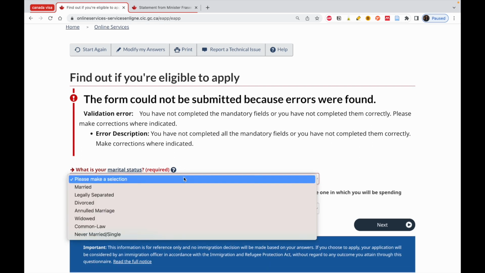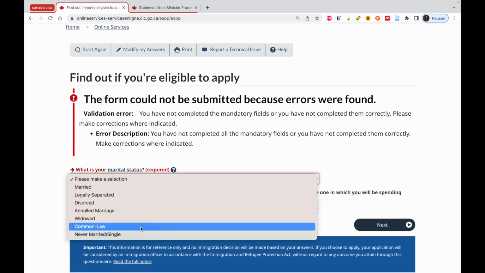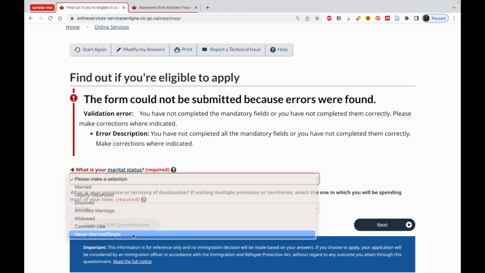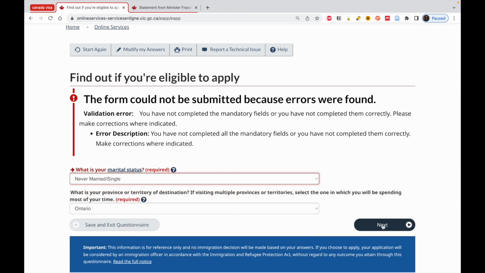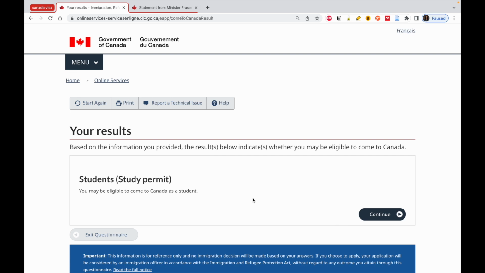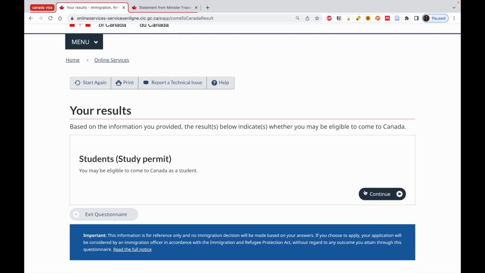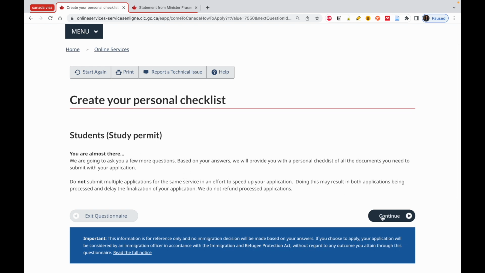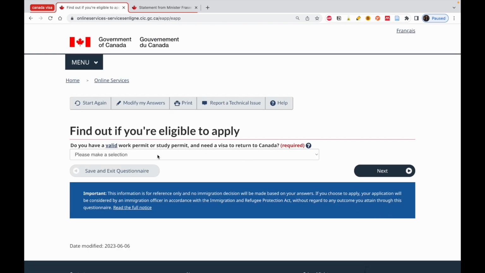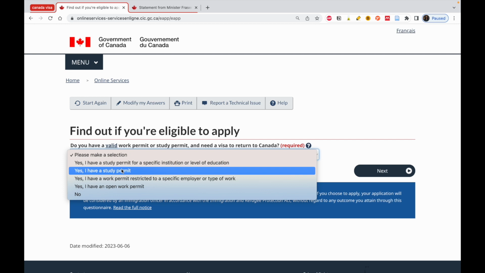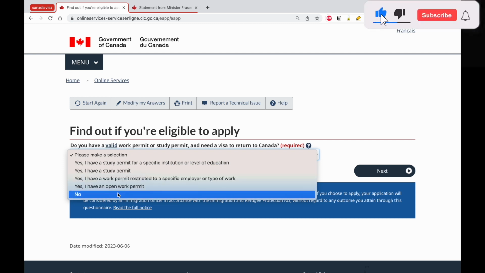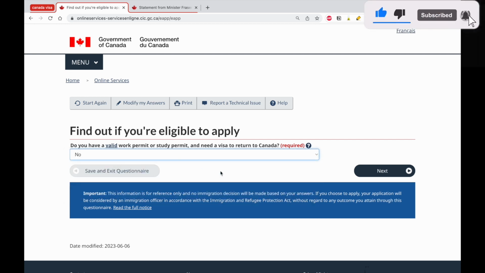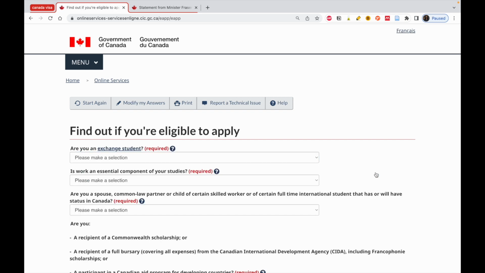Errors were found. What is your marital status? Single. Never married, or single. So let's go next. Okay, so continue. There are a few more questions, so let's go. Do you have a valid work permit or study permit and need a visa to return to Canada? You do not have a study permit, you are looking for it. But if you do, choose whichever one works for you. I'm assuming you do not have one.